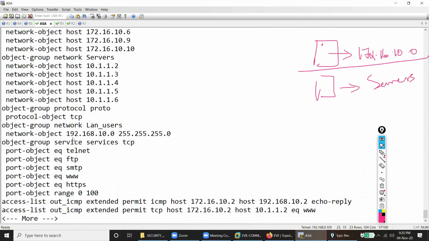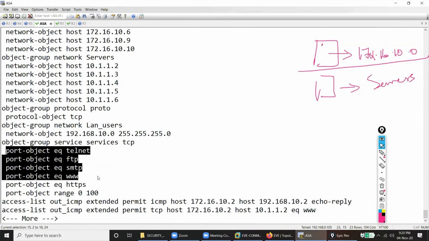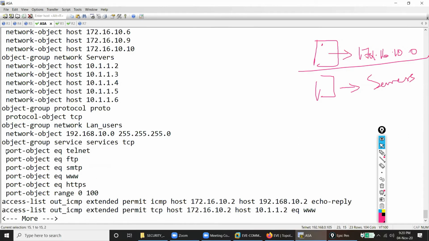See, you said telnet, that is 23. That means it comes under 0 to 100. So you don't have to give these statements. But HTTPS is 443. So you do one thing: add one more statement of HTTPS. That's all. And remove all of them. So you can do that way. You can do this way also. No problem. Now let's see.